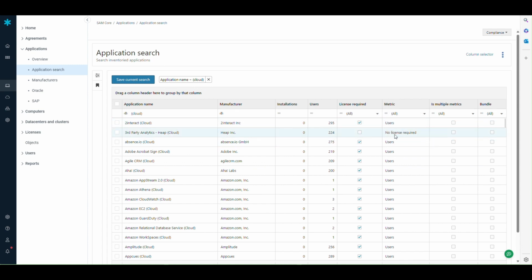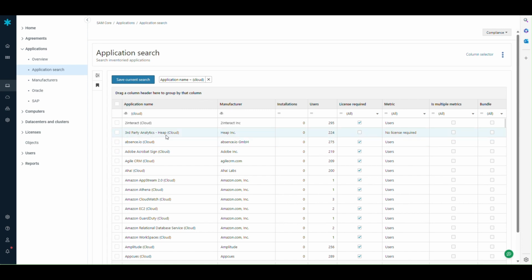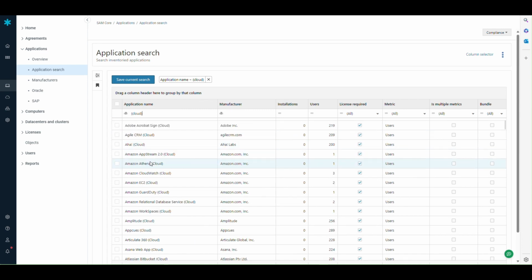So first and foremost, you'll see your metric here, top one here saying users. You've got no license required. You can see exactly how many people are using that area of software. If you type in cloud here, and we click into that, we'll see that this will drag through everything that is running from the browser. Now, I do want to just quickly click into one of these. So let's go for Athena, for example.